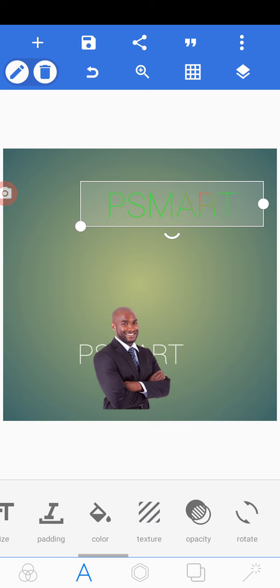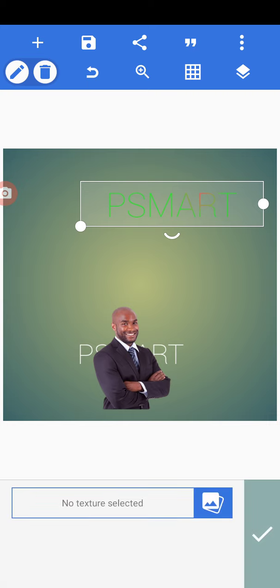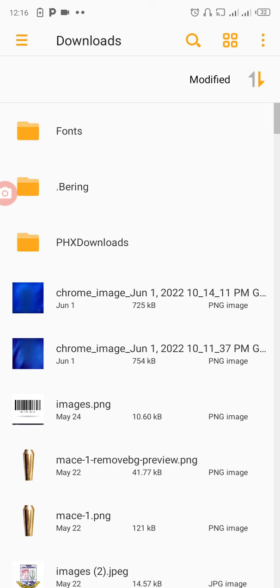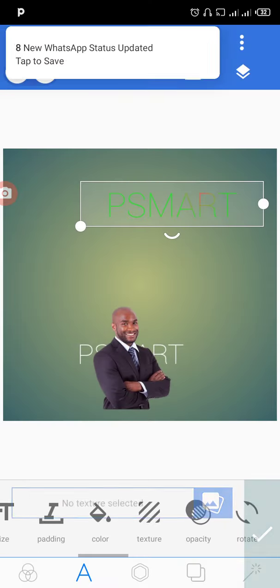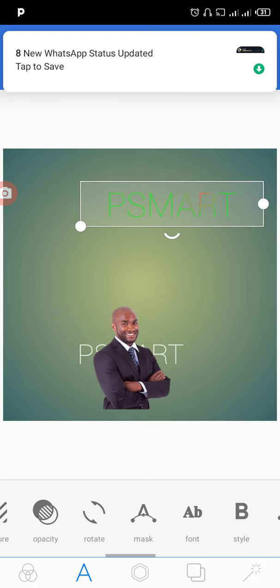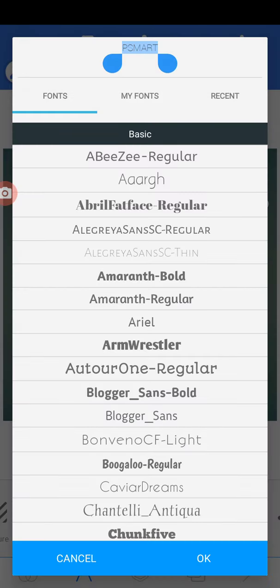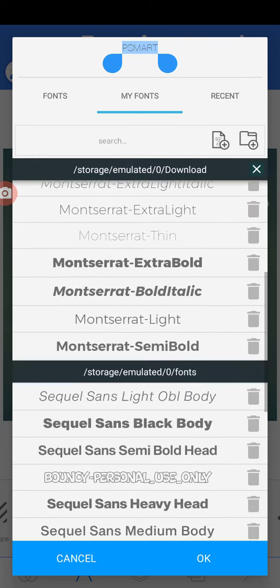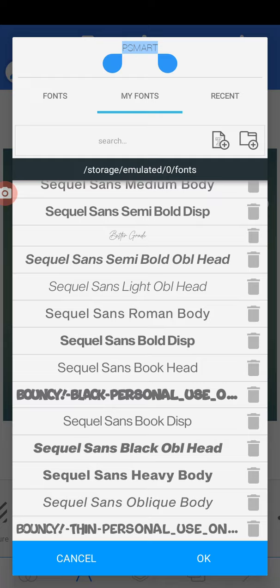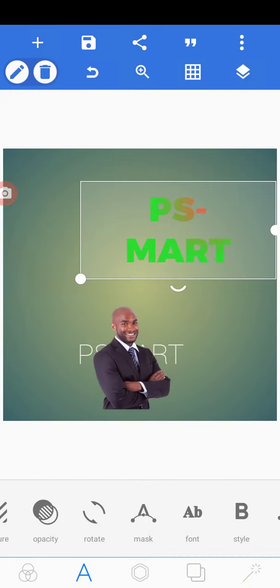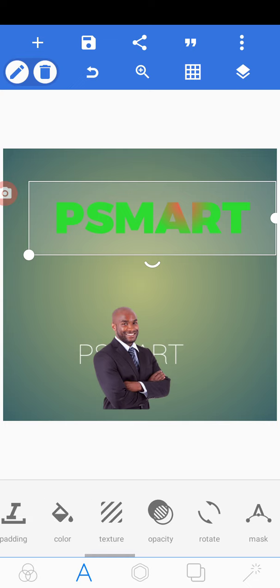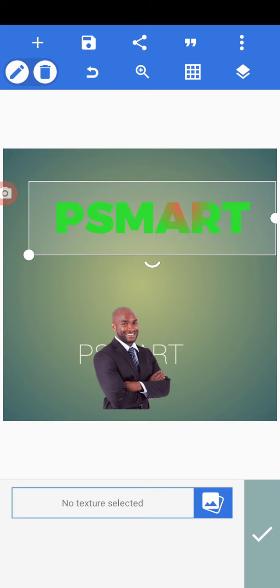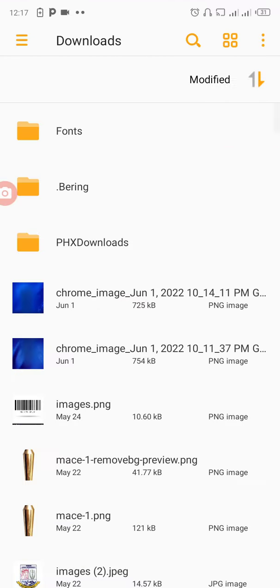So the next one beside is what we called texture. Now this texture means if you want to add an image to your text. Let's click on this something now. Okay, it won't show. First of all, let me change the font. For you to change the font, you have to come to font. Let me use something thicker. Okay. Now let me go back to the texture. Then I'll click no texture select. I'll click on the image icon there to add an image to it.